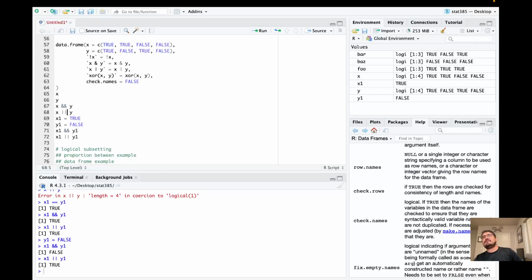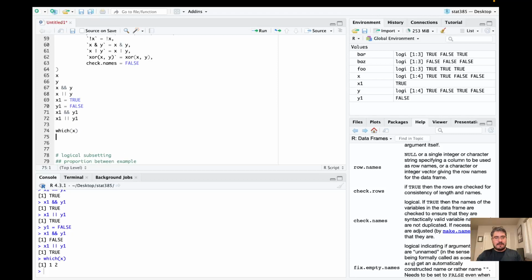Okay, so let's go back to our vectors x and y, which x, which not x, which y, and which not y.